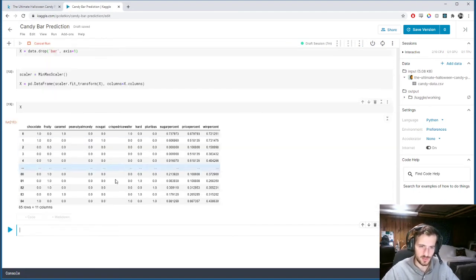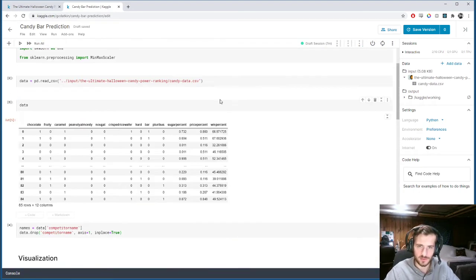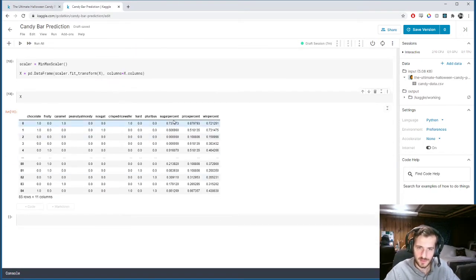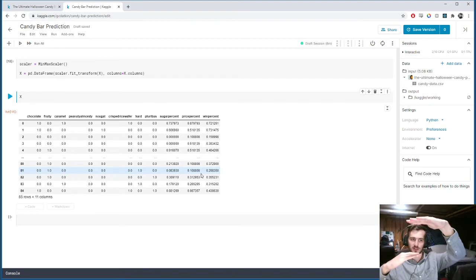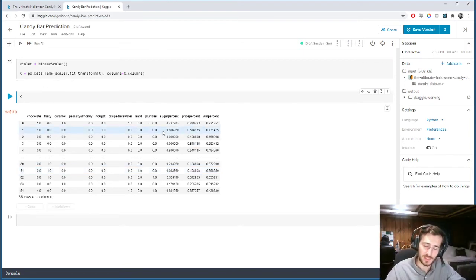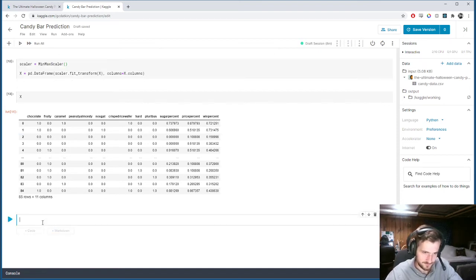So now X is very similar to what we had before, except you can see this value, 0.732, has been stretched up ever so slightly, because I'm guessing no bar had a sugar percent of 100% and no bar had a sugar percent of 0%. I'm not sure, maybe one of those is true, but at least one is not, because it somehow stretched the data a little bit to be exactly between 0 and 1. That's what the min-max scaler does.